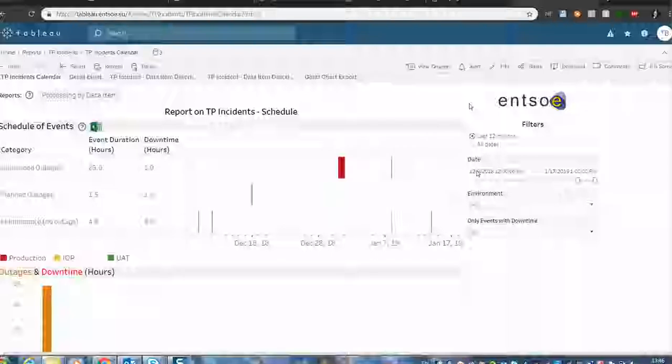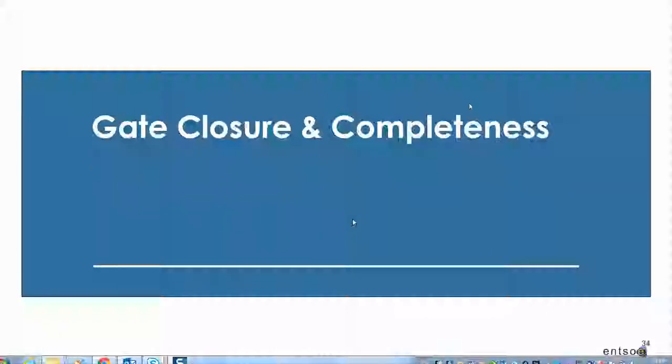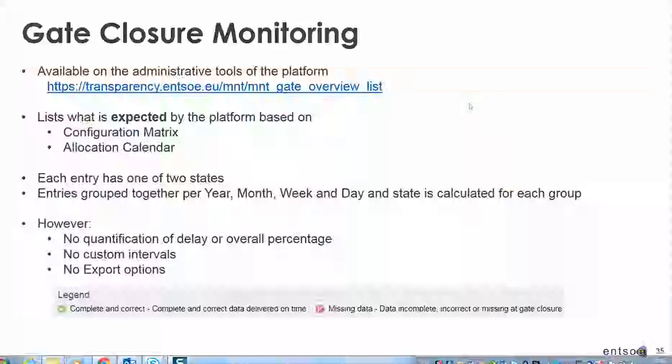Okay. Then this leads me to the next topic, which is our newest report of all, called gate closure and completeness. Gate closure monitoring was a big part of the transparency stack even in the past, which basically means that for every expected value, expected in the sense that we described in the data item monitoring already, we also define an interval of time when this is expected.